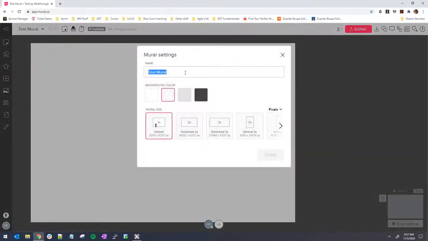So here you have, again, the title of your mural. You can edit. You have the background color. For some cases, we really need to change the background color. So here's a great option. We also have the mural size, and it's very nice and funny because you have the character in there, so that shows how big your mural is.